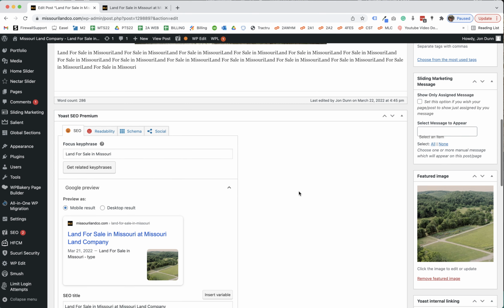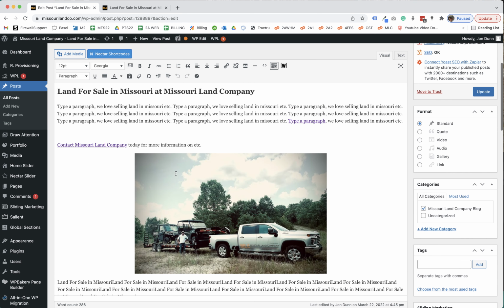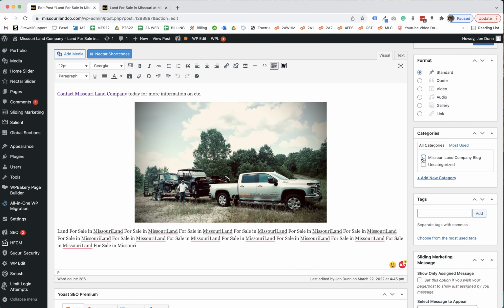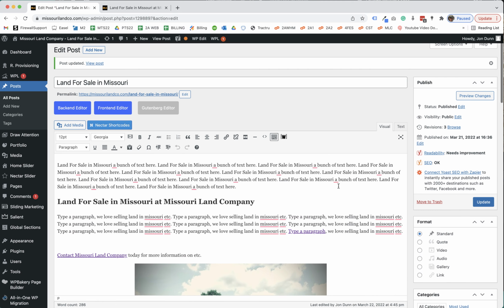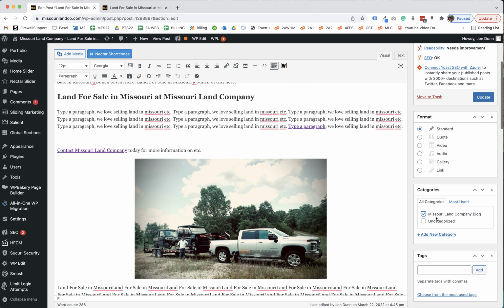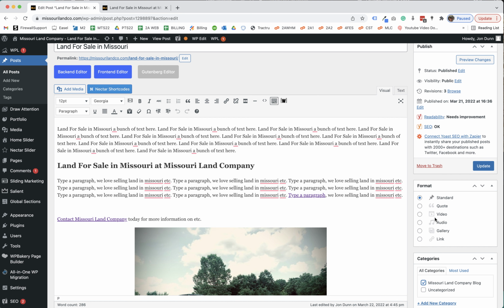But if you just have a paragraph that you want to just put out there and aren't worried about SEO, you can disregard all this stuff and just start typing, put some images in, and select the Missouri Land Company blog category. And then in the future, 2 years from now, if you've got a blog every month, we can always add different categories and make it more robust. But for our start, we'll just use the category Missouri Land Company blog.